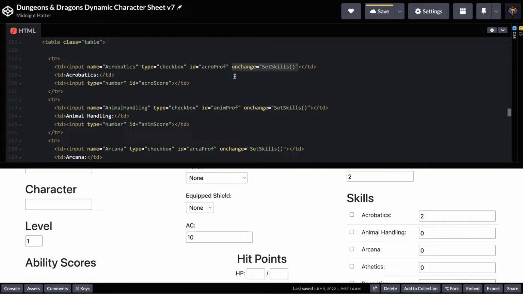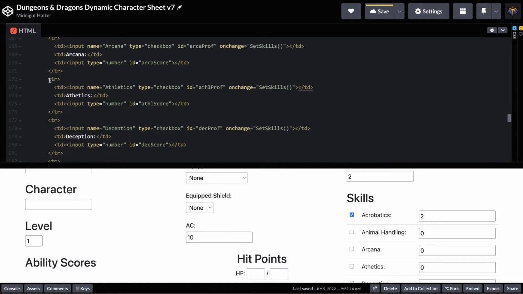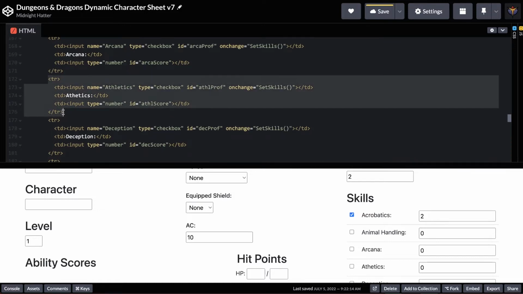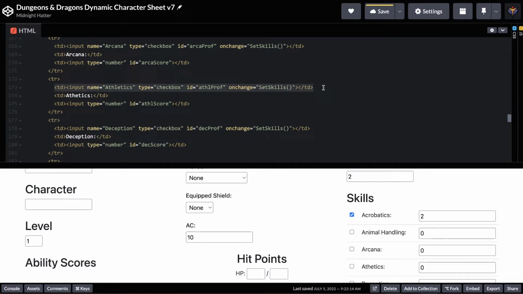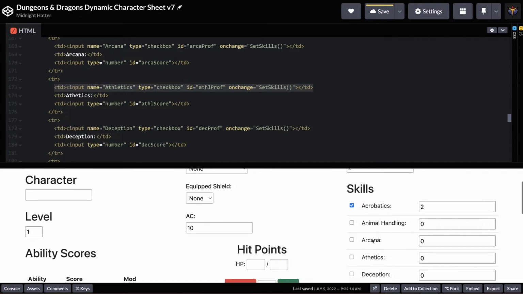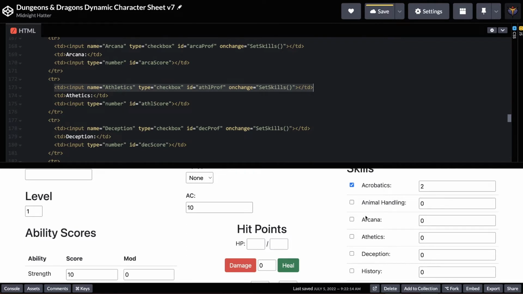And then remember, on change, we want to call that SetSkills function again, and that's what's going to update our skill proficiencies, based on whether or not the box is checked. And again, we're going to go through that for each skill. So remember, each skill is going to have its own row. Each skill is going to have its own proficiency checkbox with a name, with a type of checkbox, an ID, and on change, it has to set skills. Now, what that does is it's actually going to set all of the skills no matter which one you check. So just bear that in mind as well, that we're calling the function for everything instead of calling individual functions for each one, like set athletics, set deception. We just call all of them at once.